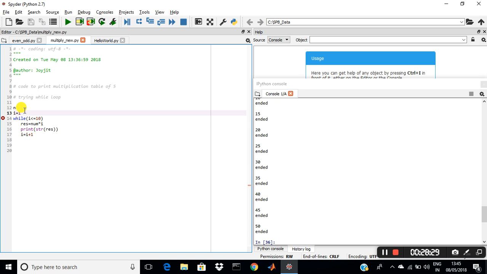And this is how the code will work. First, we have the number 5. Initial value of i is equal to 1. It will check is 1 less than or equal to 10. It's true. Then it will store the value res is equal to 5 into 1, which is 5, and it will print 5. i will be incremented from 1 to 2. Again the loop will start at line 14, which is while is 2 less than or equal to 10. It's true. It will again run, then 5 times 2 will be 10, and it will just display the result, right? So just to make sure that the code looks much more appealing, we print a new line before displaying our result. We run the code.